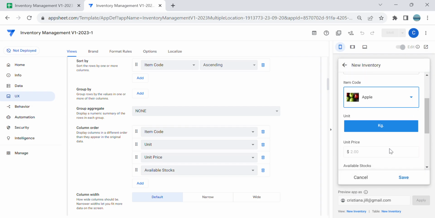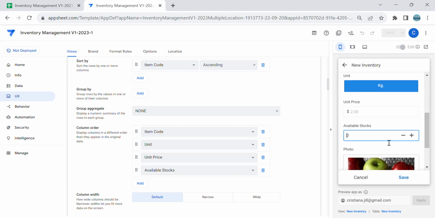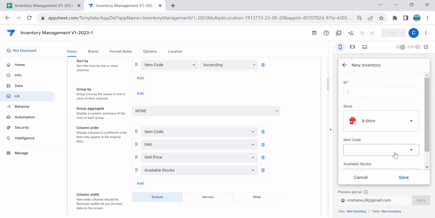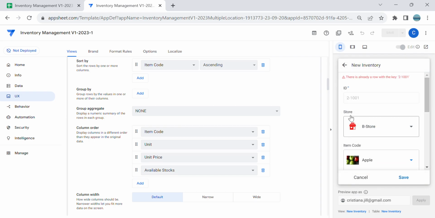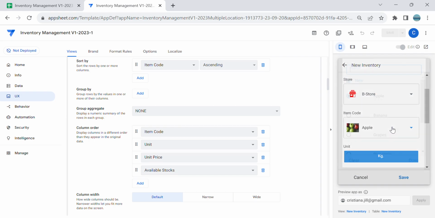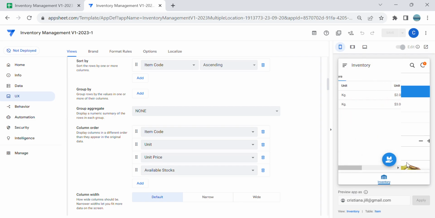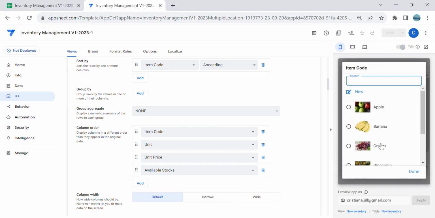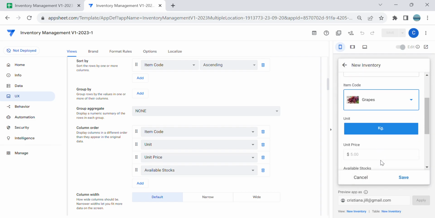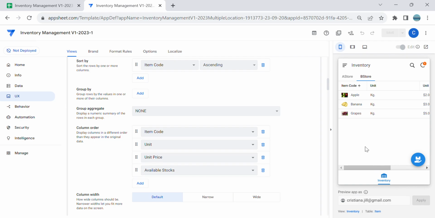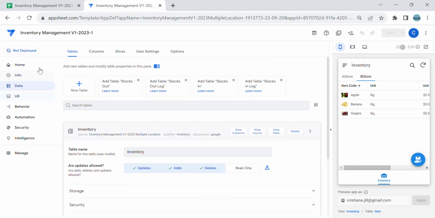I'm going to allocate an apple as well, with available stock, let's say 300. If I allocate an apple again, it will not allow me to save because there is already an apple there. So let's allocate banana, let's say 300. Here we can allocate the same product in a different store. So we have 300 as well. Now our inventory is ready. These are the items that we are going to monitor in A store and in B store.